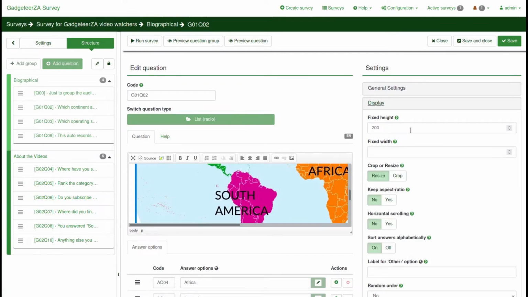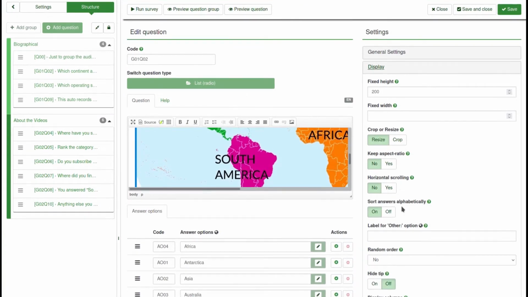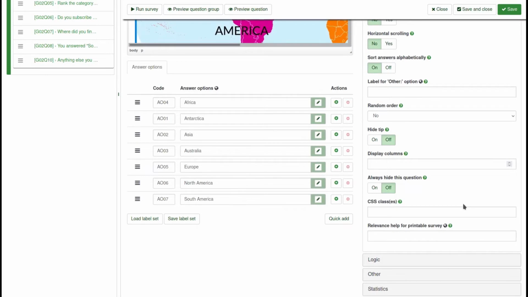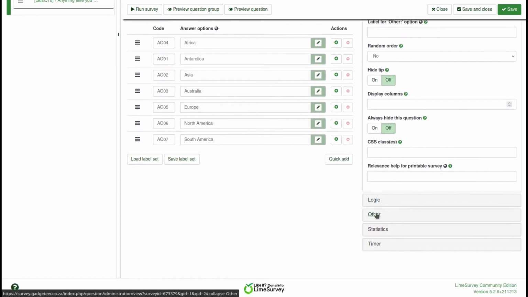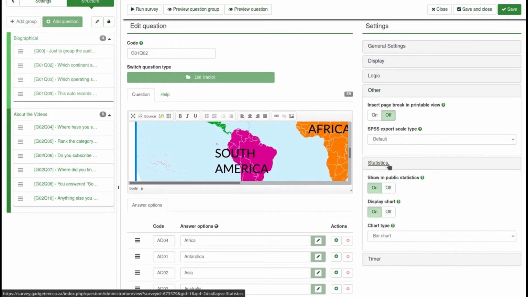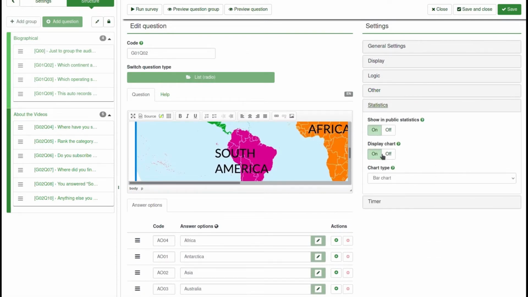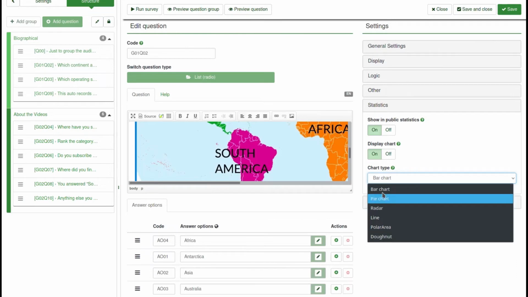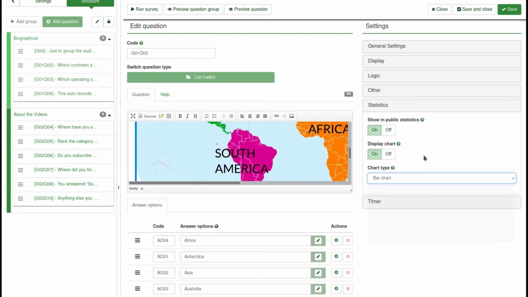There was display settings, fixed, so you can size and group and crop and so on the actual question as to how it will appear. Keep aspect ratio. You can randomize if you want to, whether it's page breaks or not. This is also where on a per question basis, and a lot of this is often by default off, I did have to turn this on for each one, you can choose to show it in the public stats or not, and display as a chart or not, and what type of chart. So I had it set for bar chart, but these are the other chart types.